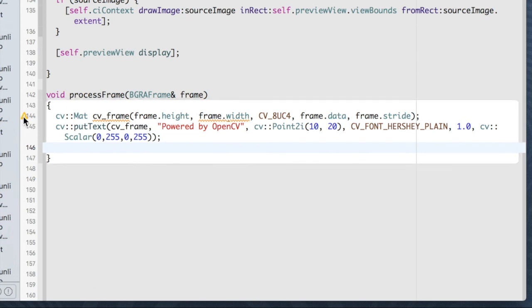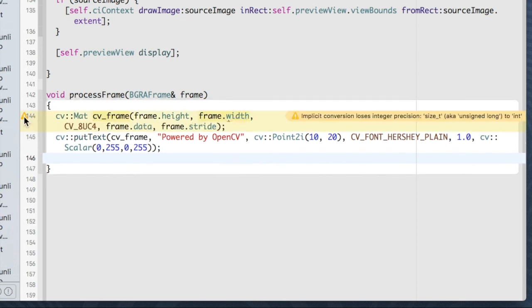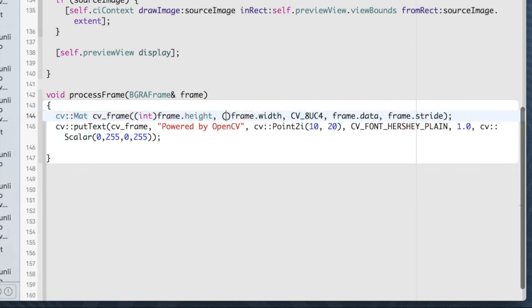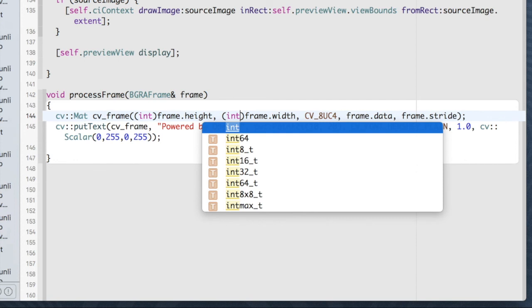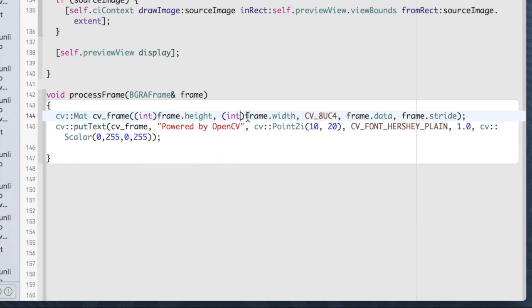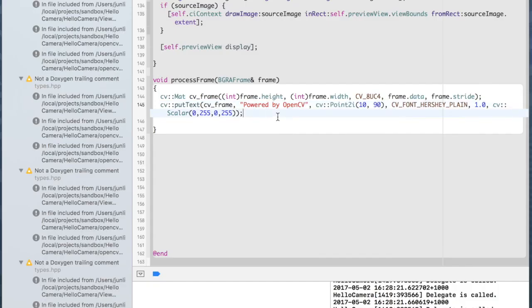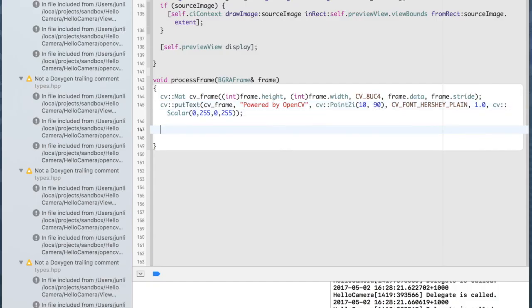We have a warning here. Let's have a look. Okay, because the height and the width are unsigned long integers, and here OpenCV wants an integer value. We give it some type conversion to eliminate this warning. Have a try.